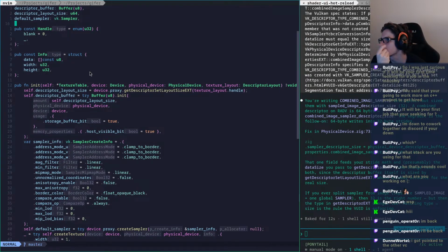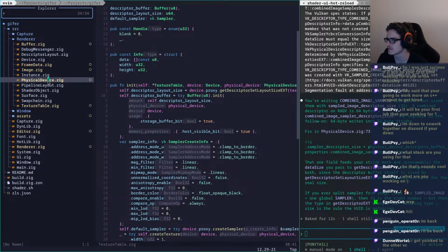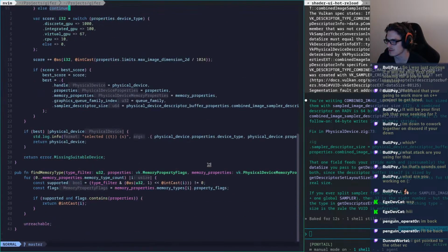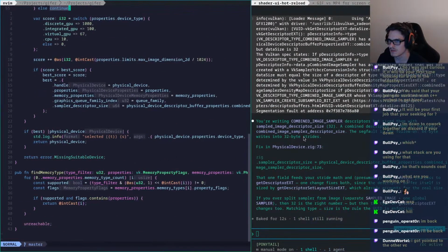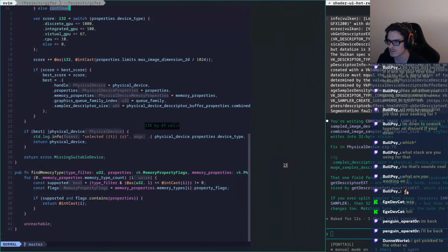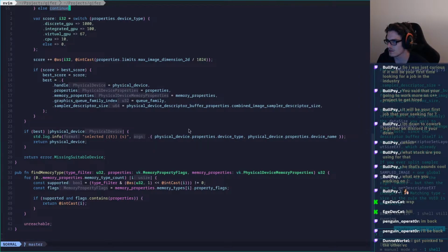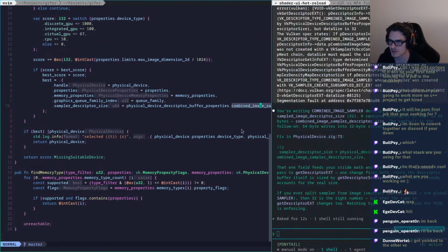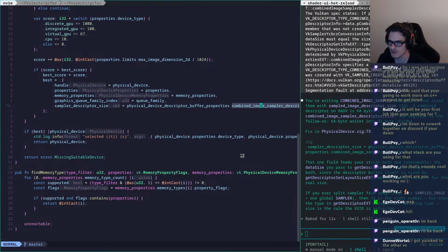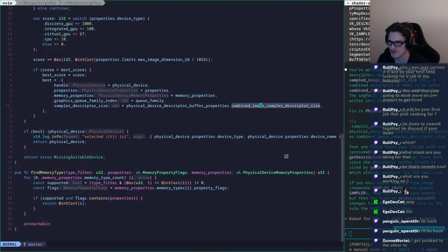Did I just put the wrong thing inside that? Hold on. Okay. Pretty sure I didn't do it wrong. It should be combined image sampler descriptor size. And I do combined image sampler descriptor size. Combined image sampler descriptor size. That's what I do.